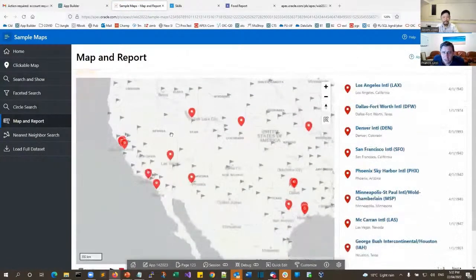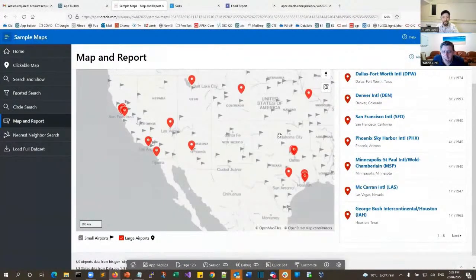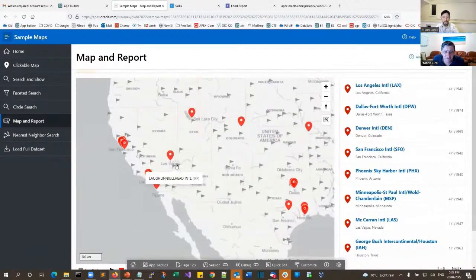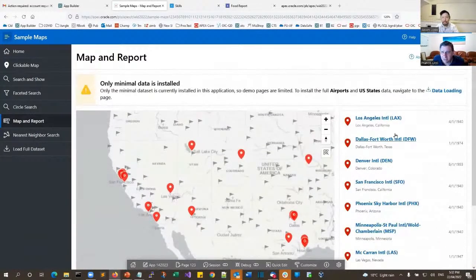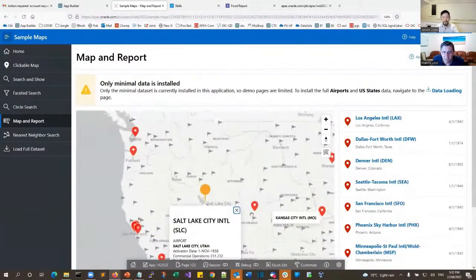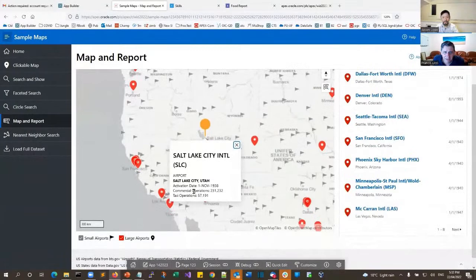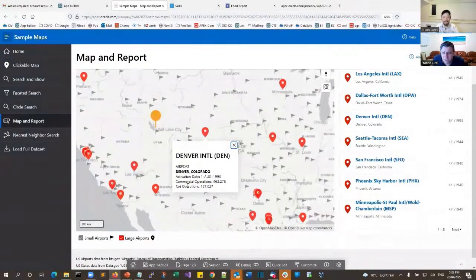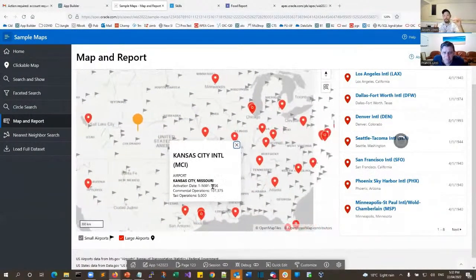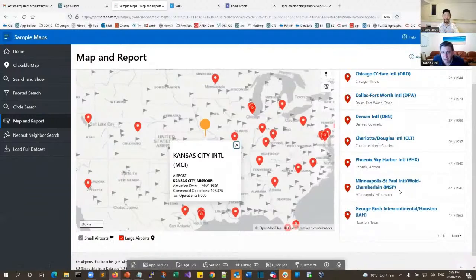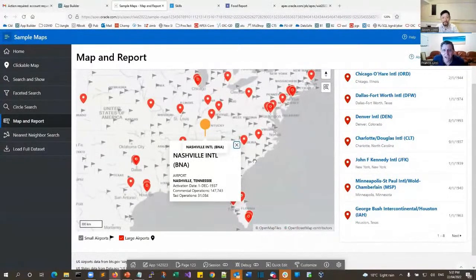Okay, so it's got a map and it's basically reporting elements that we may be interested in. I can click on that and it brings up information about Salt Lake City. And as you move around, it's creating that grid of what that search is, so you can see the search is changing in terms of what's actually on the map itself.